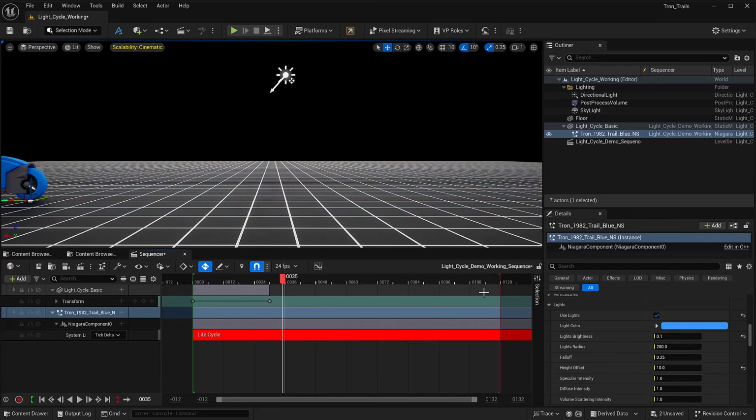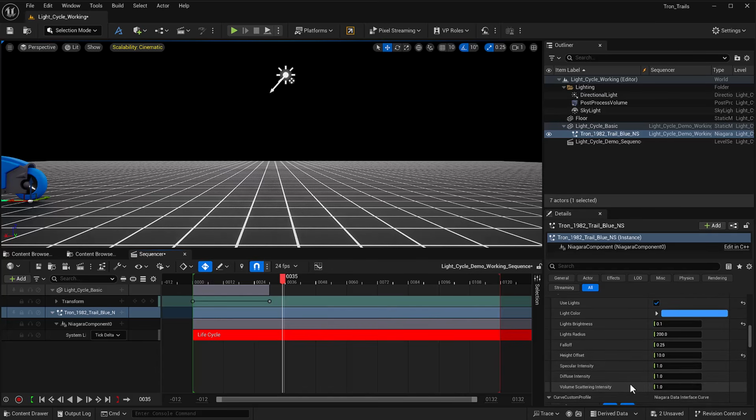Now we have those masked versions of this emitter system, and that will solve a lot of this problem as well. But for the moment, just so you can see, we have the lights, we have the height offset, and we can control the intensity of the diffuse, the specular, and the volume scattering. So basically you'll decide whether or not you want to use lights. If you're doing visual effects work and you want it to look much more realistic, then you'll definitely want to use that, but you'll have to play around and find the right balance of control here.